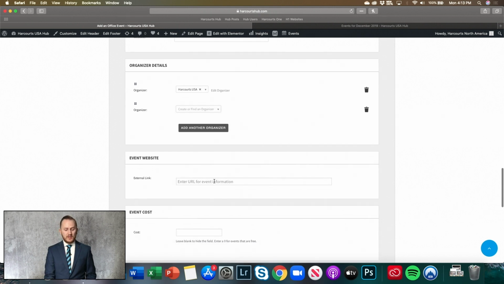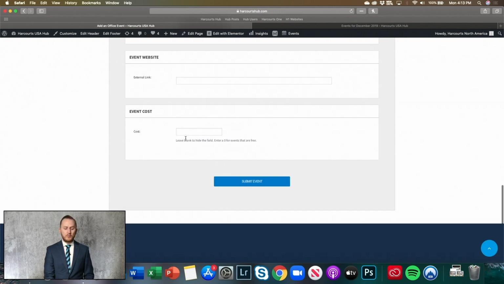So once we're done with that, we can add an event website if we need to, and we can even put a cost if there's an associated cost with it. So if it's a caravan, if it's something like that that has a cost on there, we could put the cost on here. We can also just leave this blank to hide the field, and then we can enter a 0 for the events if it's a free event and we want to publicize that it's free. So sometimes we get a discount because we're part of a group or something like that, and sometimes we just want it to say free so that they know. We could put 0 in there to make sure it says free.